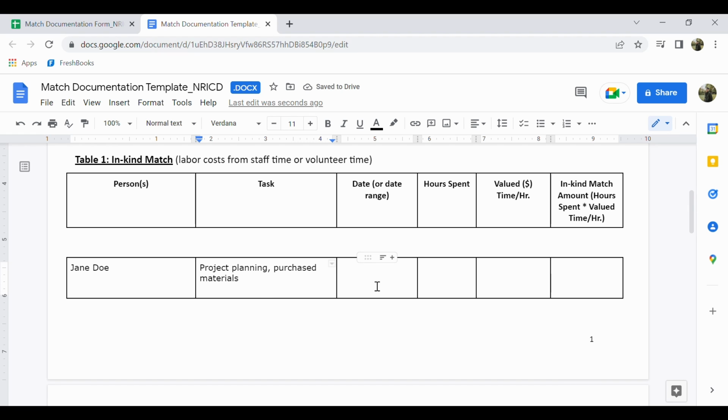And then the third column is where you'll put the date or the date range in which this person worked on the project. So let's say this person worked on May 3rd. And then the amount of time spent in this next column, let's say that's 3 hours.